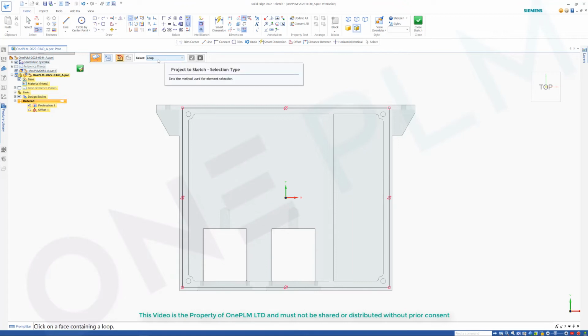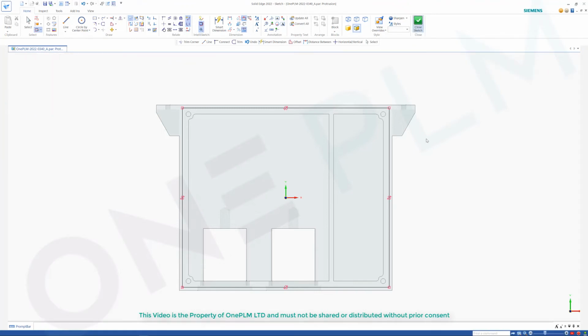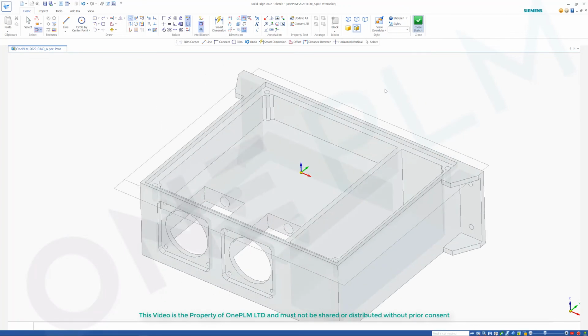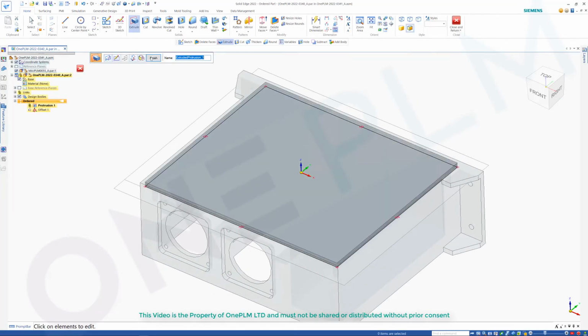Loop is one of the most powerful ones because it makes sure everything is inside or outside of that face on there. If that face does end up with more geometry, it's going to get added to the loop, where some of the options might not get added. We can then close sketch, and just double check that that seems okay. So we've got that on there.